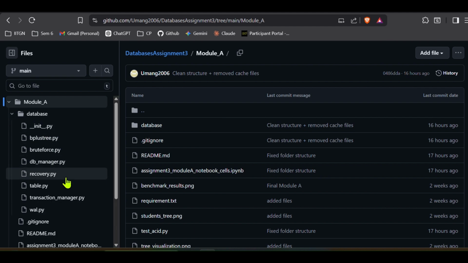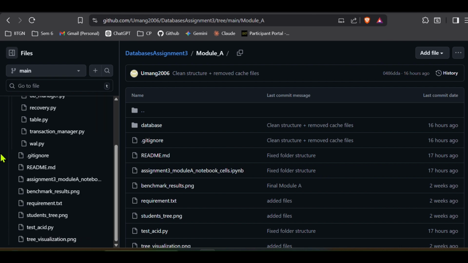Assignment 3, Module A, asks us to fix exactly that by implementing a proper transaction engine with full ACID guarantees on top of our existing B plus tree.